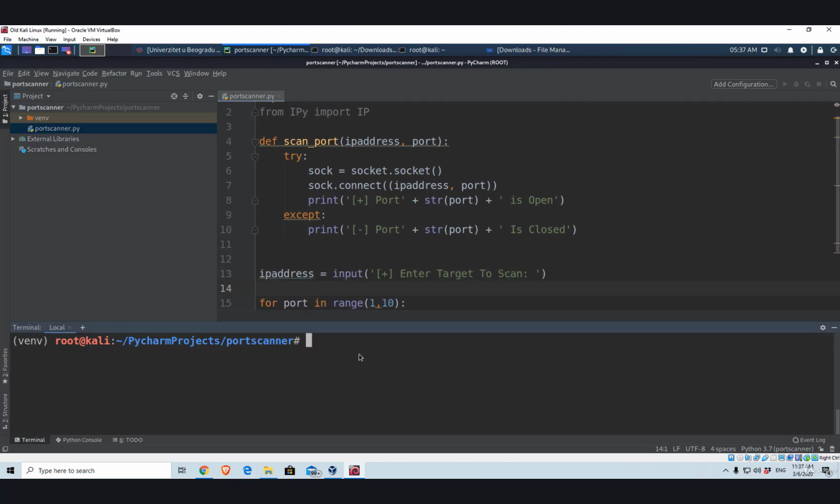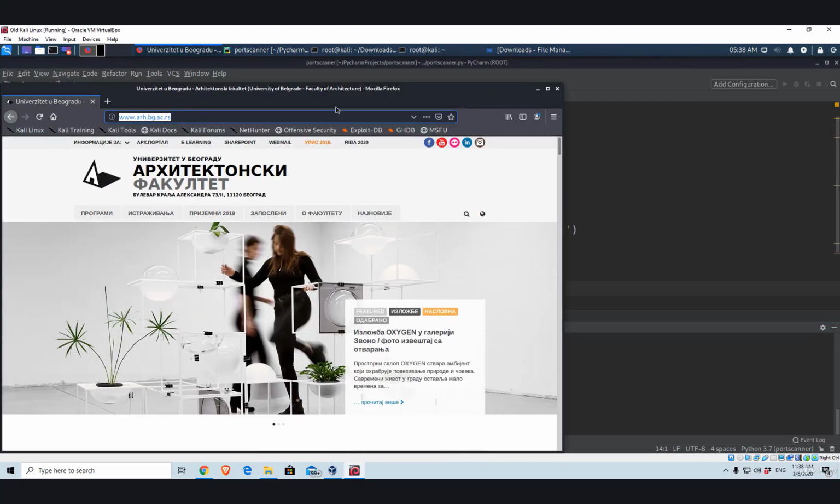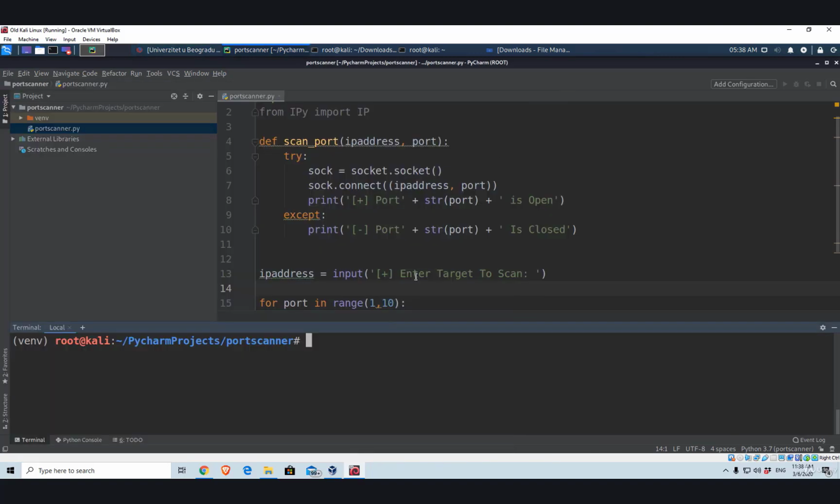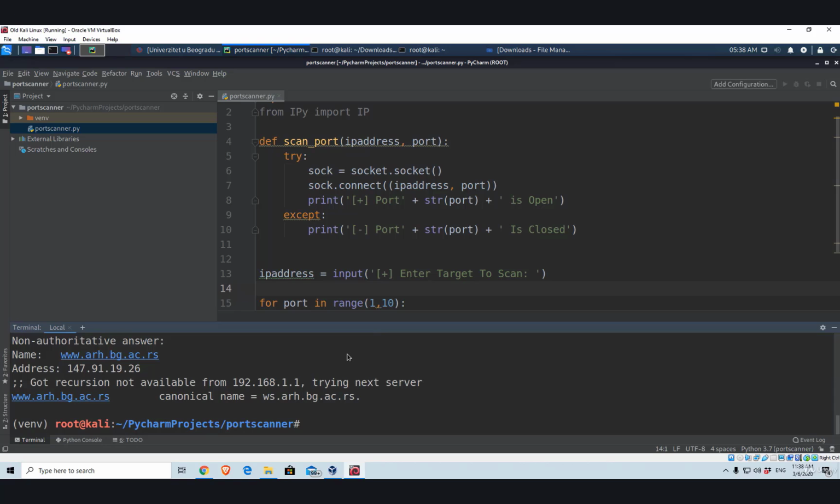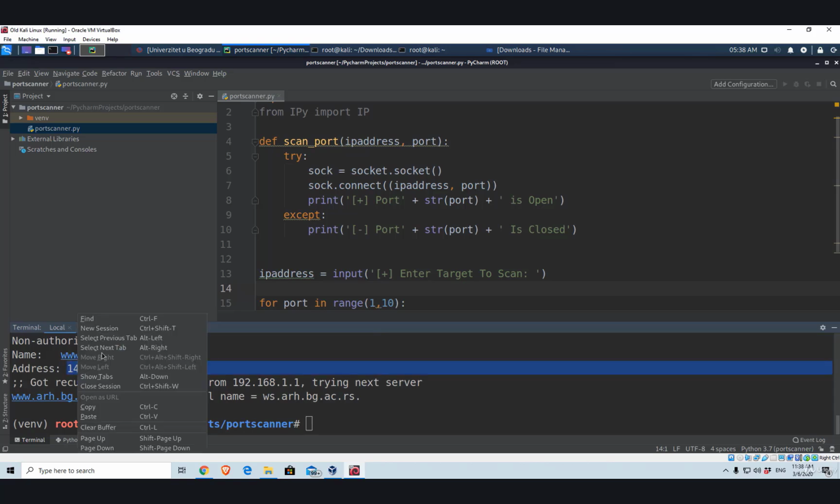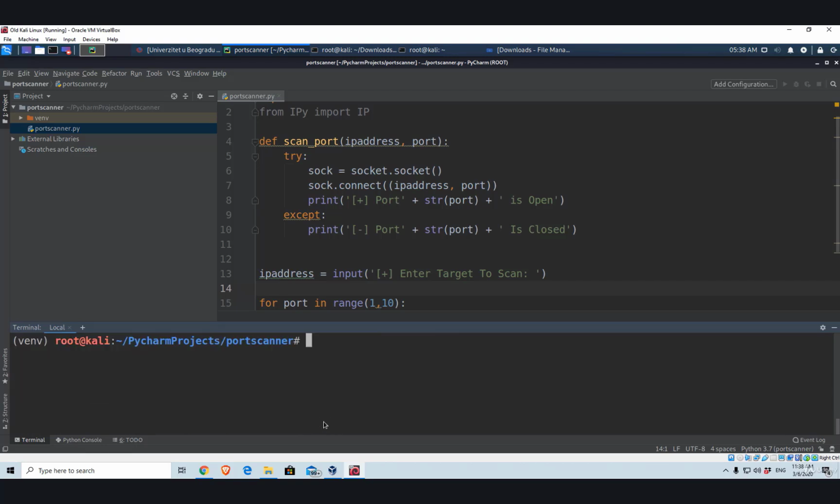Okay, now let's see whether this works. So once again, for this, feel free to scan any website you want. I will simply just go with the same website that we used in the previous video. And once again, in order to discover the IP address of the link, we simply just type nslookup and then the link to the actual website. Copy the IP address, copy, and then let's run the program. Enter target to scan, we select the IP address, here it is. And now it is scanning first 10 ports.